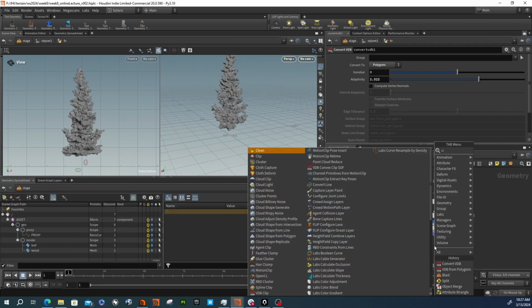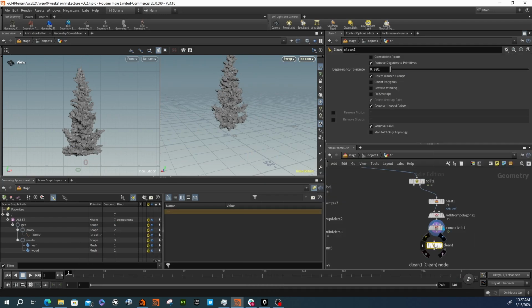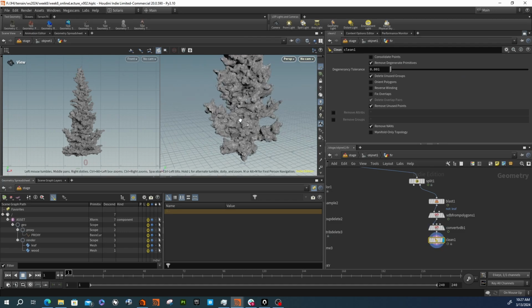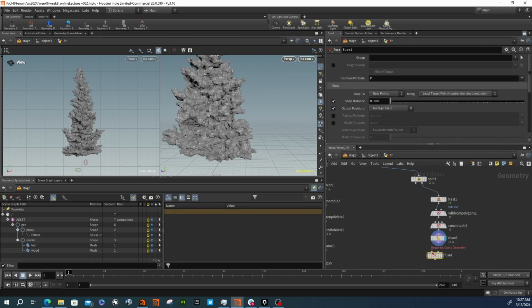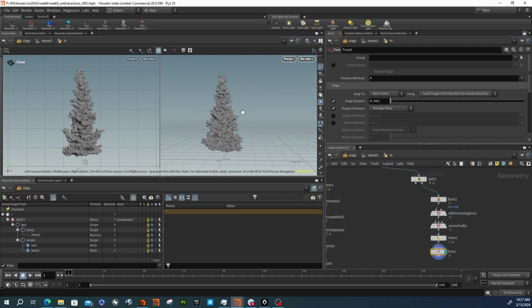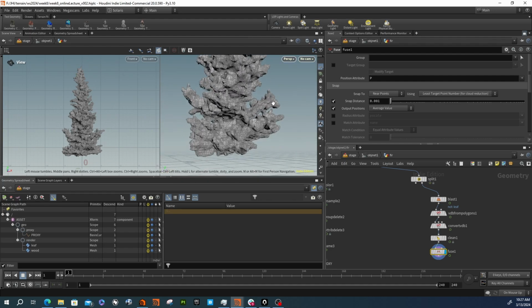Usually what I'll do is a clean after this, so that we can make sure we're cleaning up any degenerate polygons that were created. And then I'll often put a fuse on here as well, because it helps close up any holes and makes sure it stays watertight. So there, now we've got a leaf bag that represents kind of that middle range.